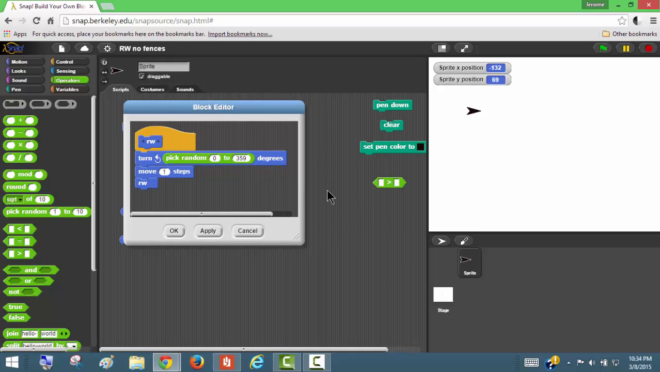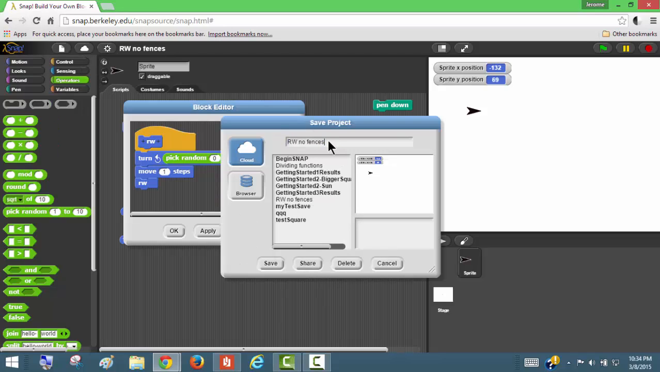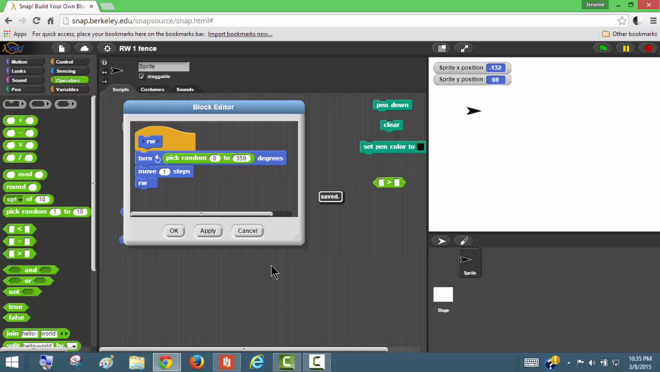And in fact, let me be careful before I hit save and wipe out the one with no fences. So I'm going to save it right now and change the name. File, save as random walk one fence. Okay. So I'll hit save. I haven't shared them yet, but I'll save them. And I'll share them before you see this video. Okay. So now we're on random walk with one fence is what we're working on.